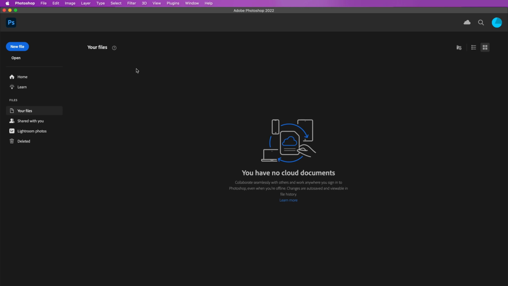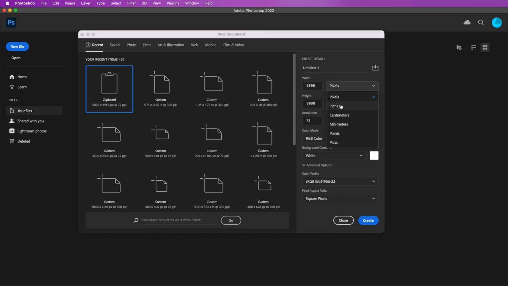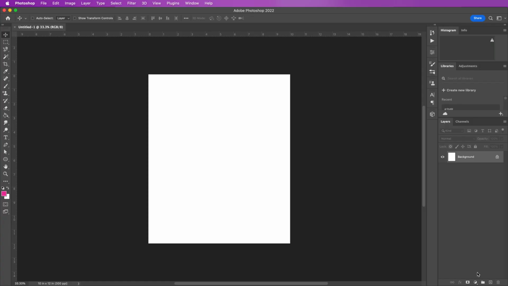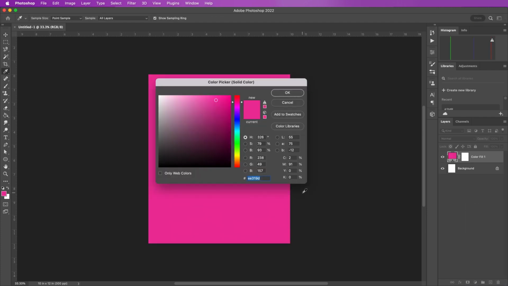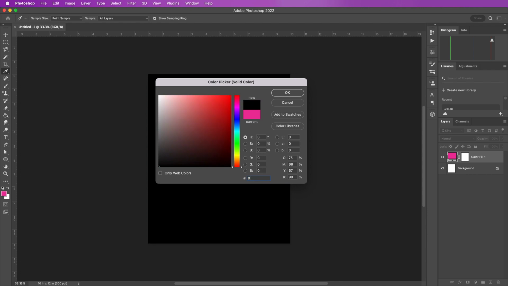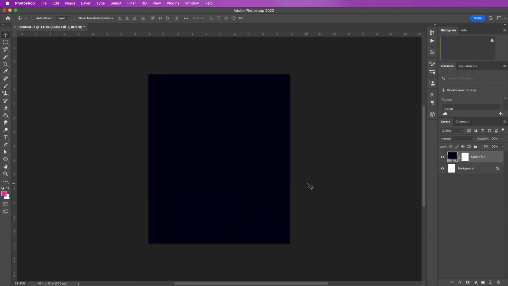Let's get started. So the first thing you want to do here is create a new document. I will be using inches. My size will be 10 by 12, resolution 300, and the color mode will be RGB. So here, go ahead and add a solid color fill layer. And the color I will be using is a very dark color, 030114.